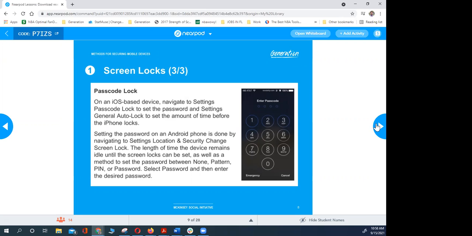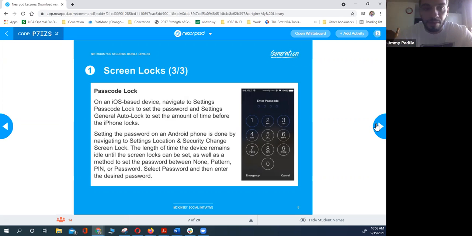Screen lock's another one. Passcode, which is the big one that we use. Jimmy, are you here? Are you available? Yes. That's what I use.